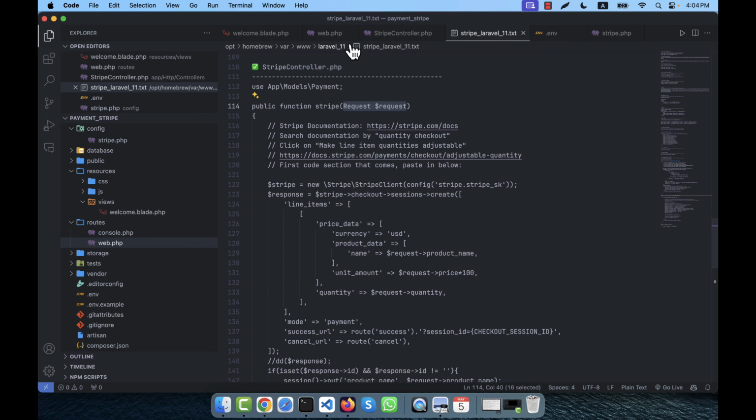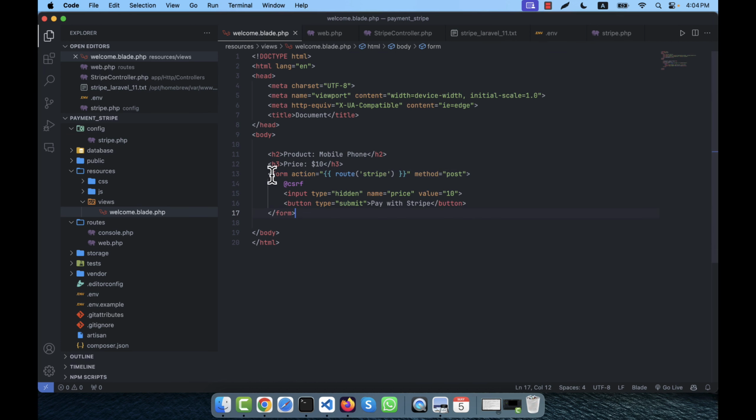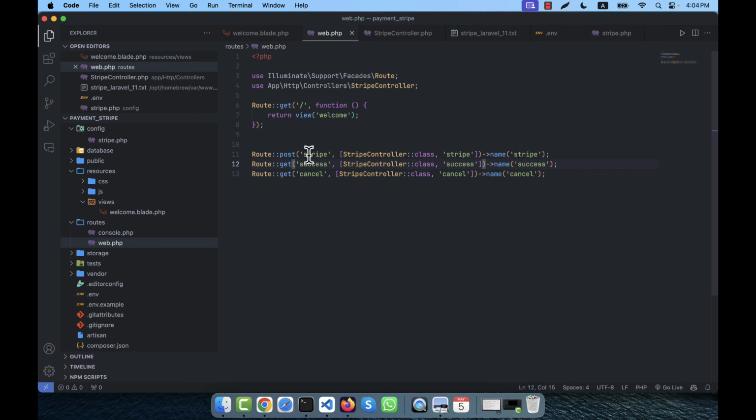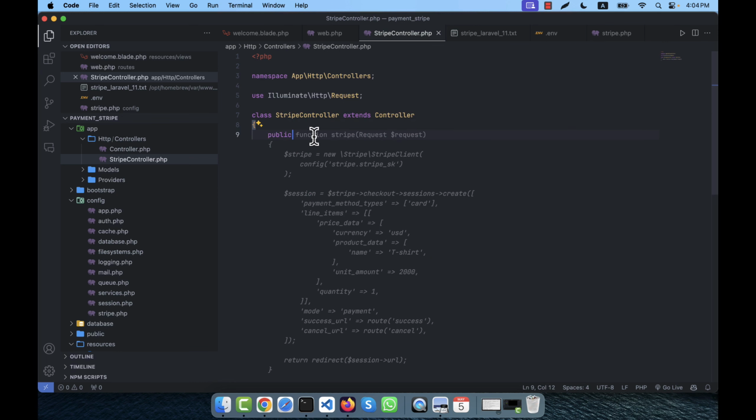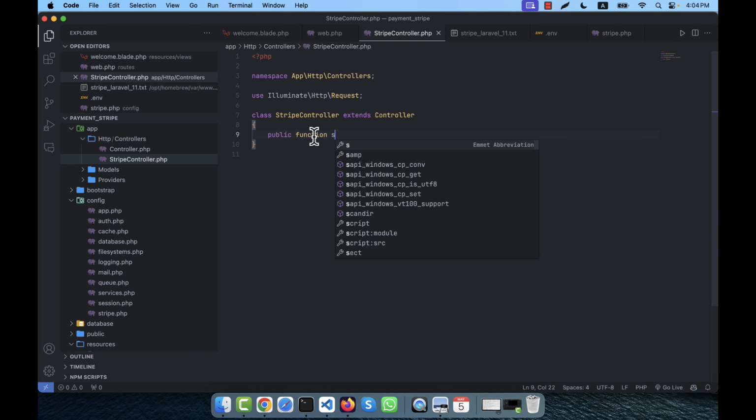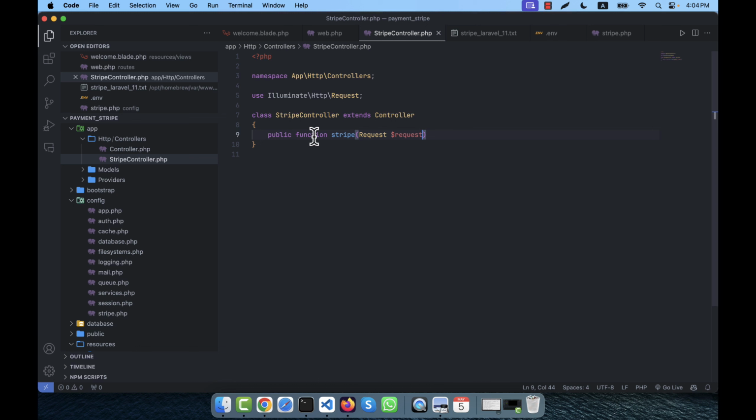Because you see in the welcome I submit the information using the form, so it will actually go to the Stripe, and that will be a post. You see, this is a post. As this is a post route, here I will have to call a function, public function stripe, and here Request $request I will have to write this, because this is a post route, right?